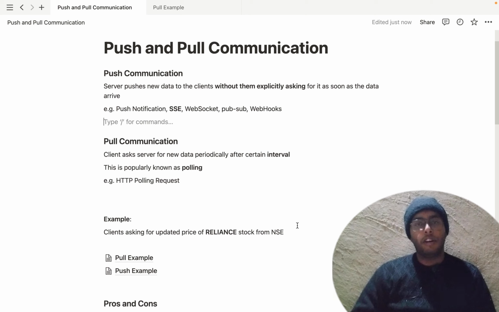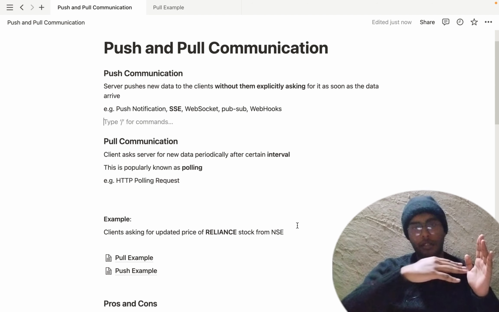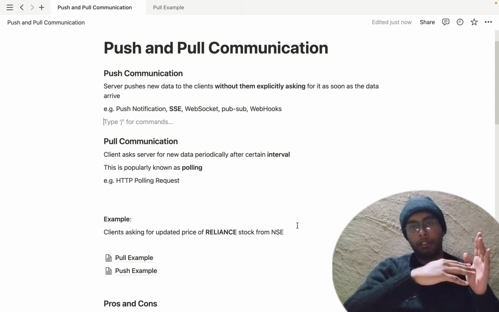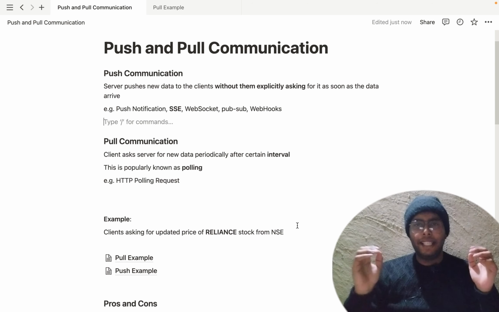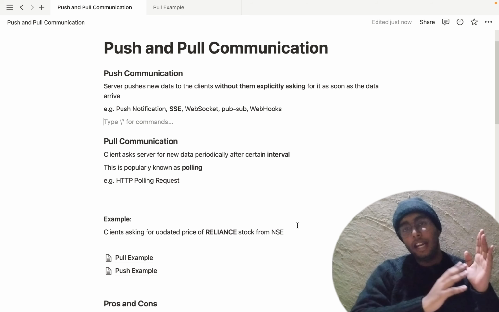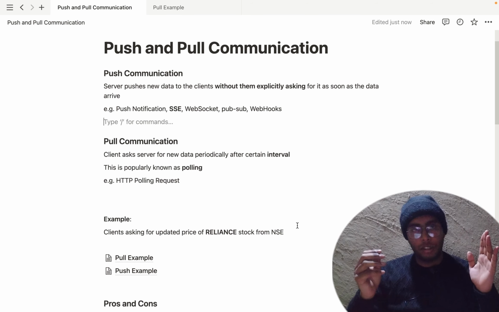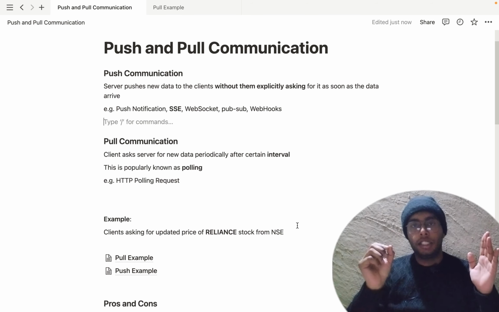Another example of this is SSE, that means server side events. Server side events are an HTTP based mechanism for pushing data. In normal HTTP calls, you would create a request via your client and the server would send you some data, and then your connection would be closed. But in case of SSE, the server would not immediately close the connection after sending the response, but it would persist the connection until it has more updates for you.